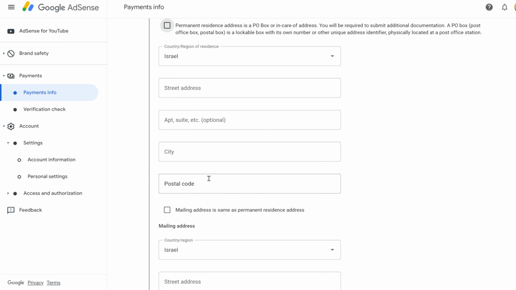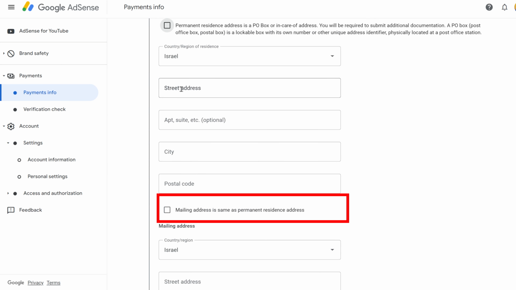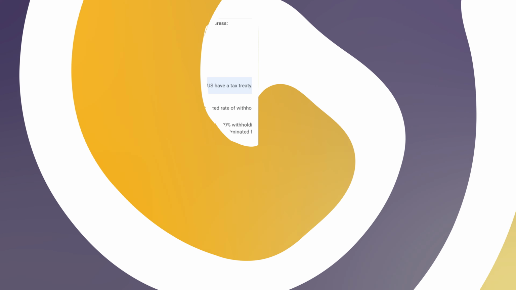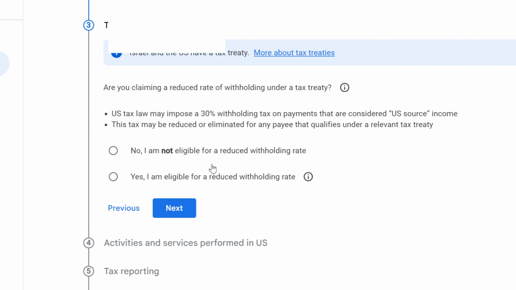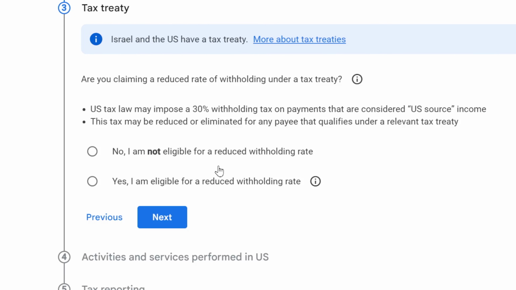Now you need to add your address. If you have two addresses, one for mail and one for where you live, then fill in both. If it's the same, just check the box that says it's the same address and click next. The next part depends on your situation. There is a list of countries that are eligible for reduced tax rate based on the treaty your country had with the US.